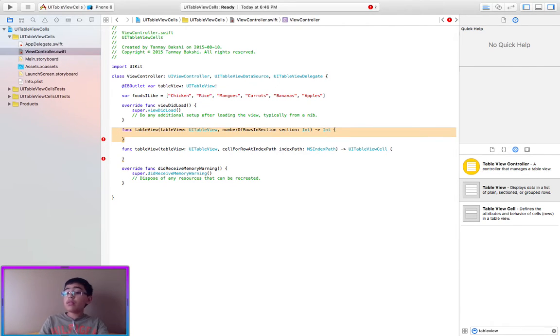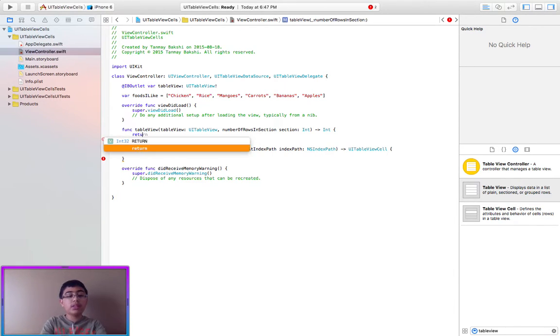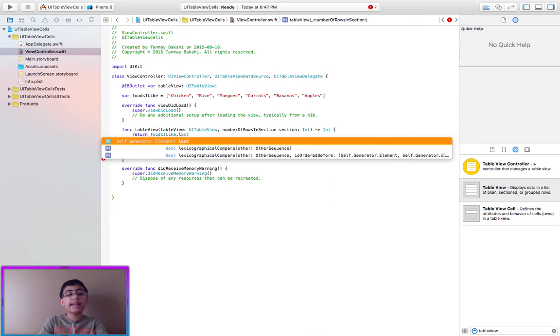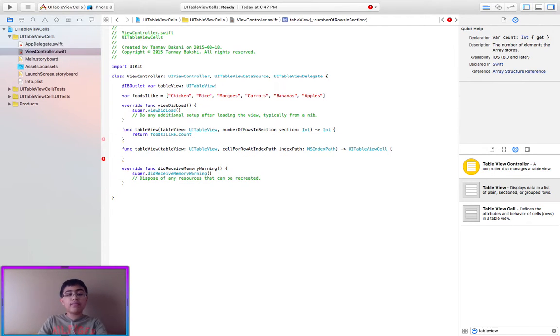Now, basically, let me explain what these functions do. This numberOfRowsInSection function will essentially tell the table view how many rows there are in this table. So in this case, there's going to be 1, 2, 3, 4, 5, 6. But since I don't want to hard code that, I can do return foodsILike.count. That's it.